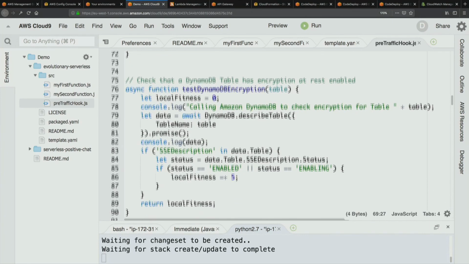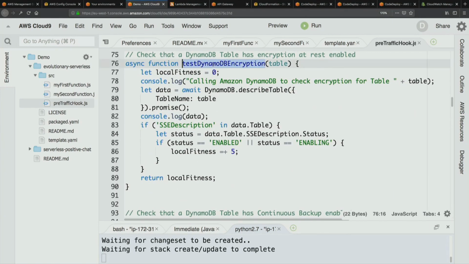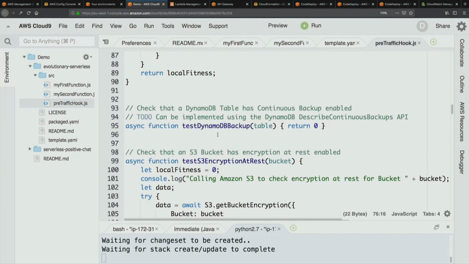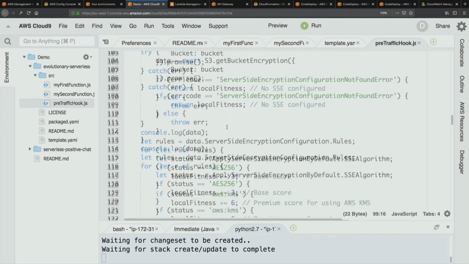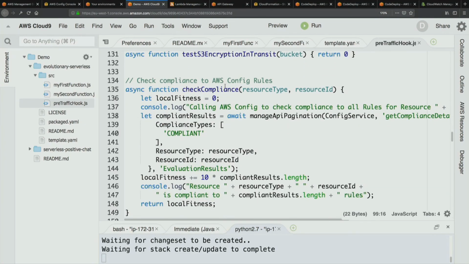Then I have a few functions that do specific tests. So this is testing that DynamoDB has encryption enabled. This is not implemented. It's checking that DynamoDB has the backup enabled, that S3 has encryption at rest, and so on. And when I was writing all of this, I realized that AWS Config is already doing most of that. So I did a different thing.